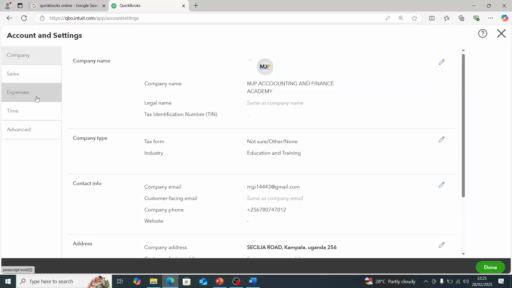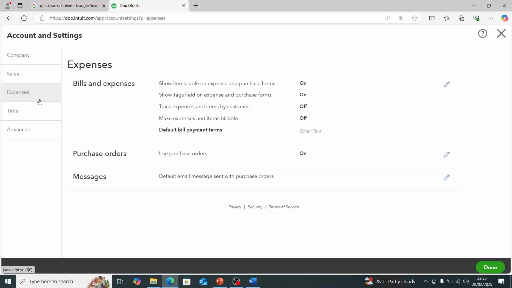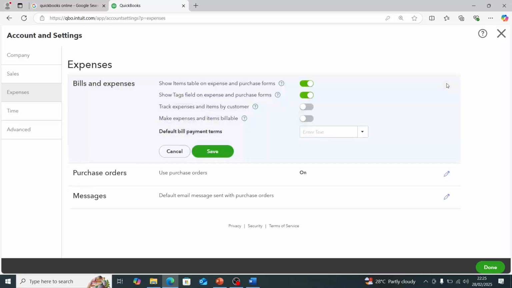Next, we shall go to our expenses and see how the expenses work. So these are the default settings on expenses. Some of these settings are very important, and some of them have been turned off. For example, we shall look at the tracking of expenses and items by the customer. So you click on the edit, and by default, these ones have been turned on, and I think it's just okay to leave them like that.